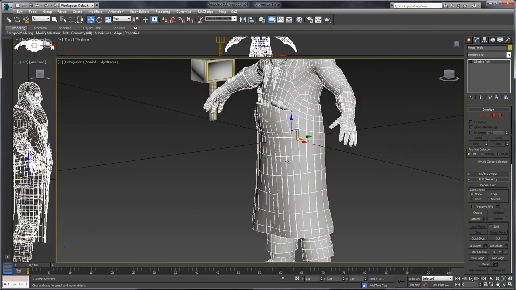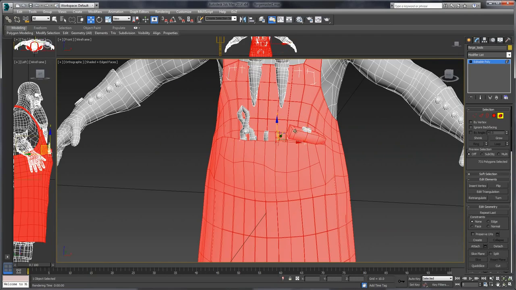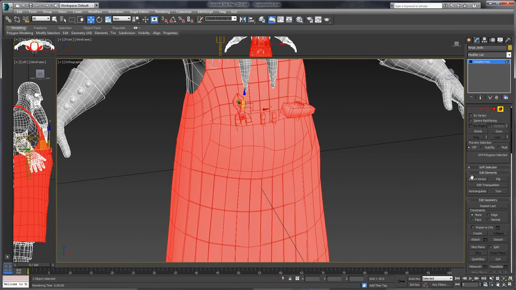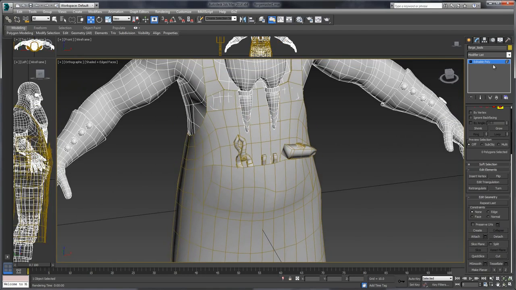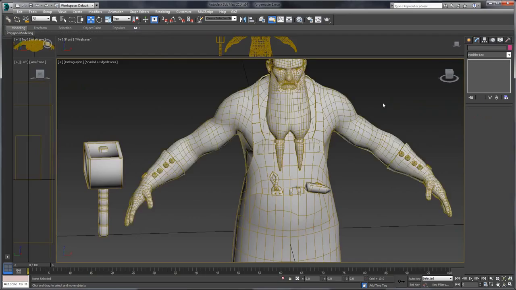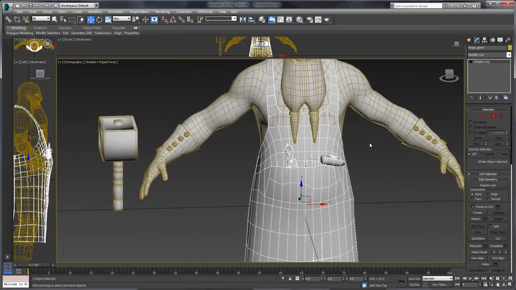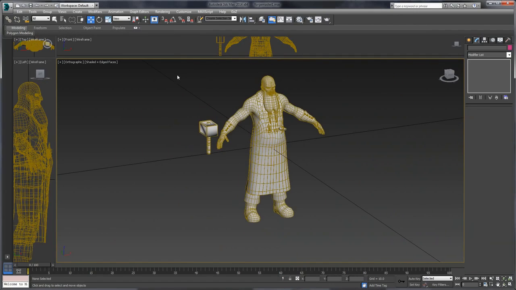Okay, I might actually do the same with the apron. I'm going to select the apron and the accessories that go with the apron, and then I'm just going to detach those. Press OK. There we go. So now we have our main body, and then we have our apron and the accessories and the hammer. So let's get this exported as a final OBJ.